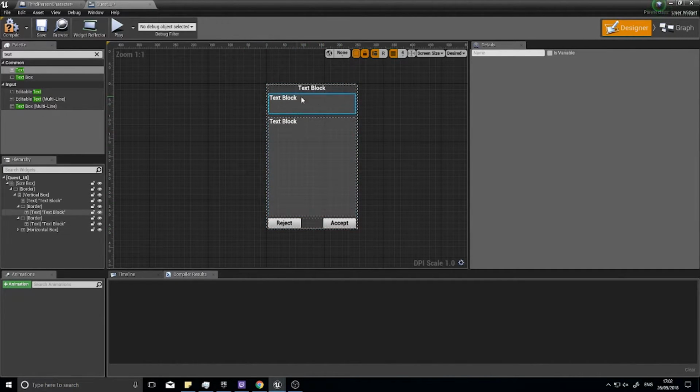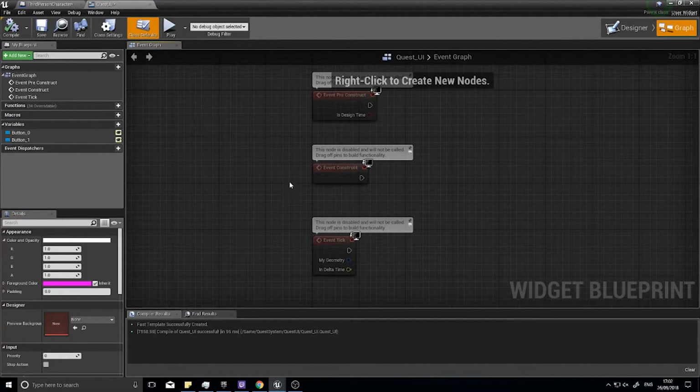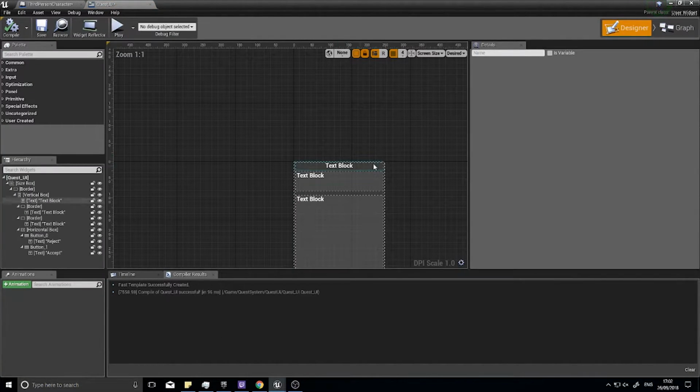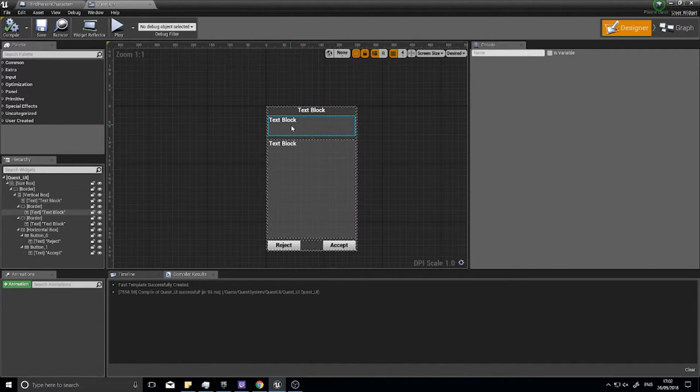Okay, I think we'll stop here for that one. We'll click compile and we'll then go to the graph editor. So the graph editor, we now need to tie up details of the quest here, here and here.